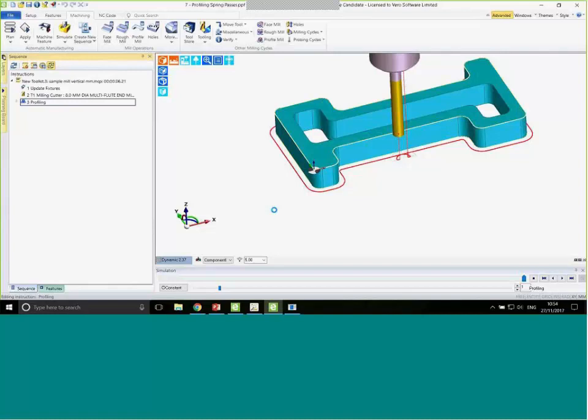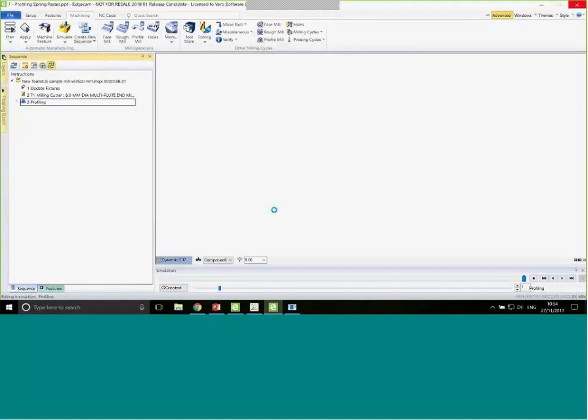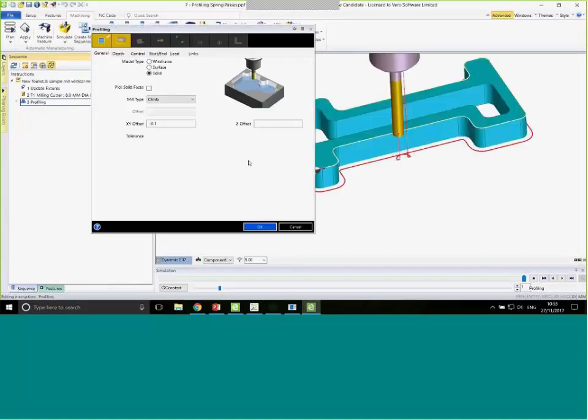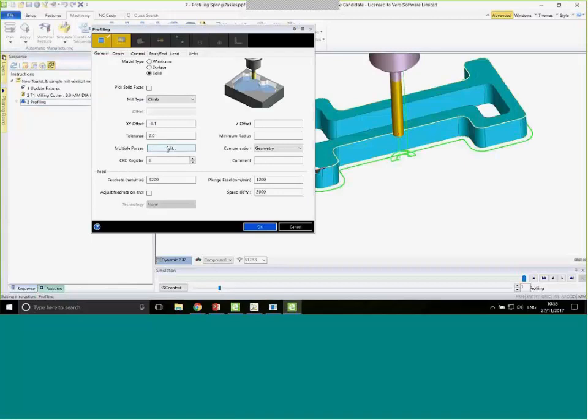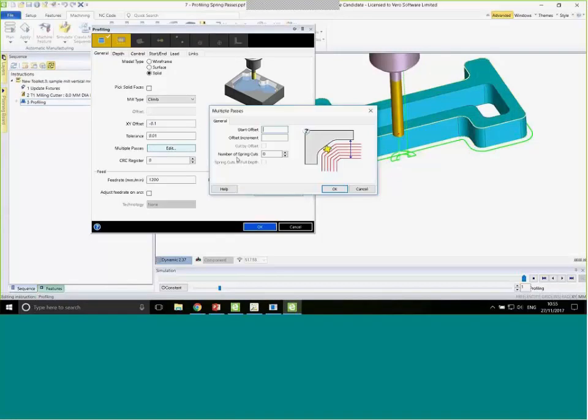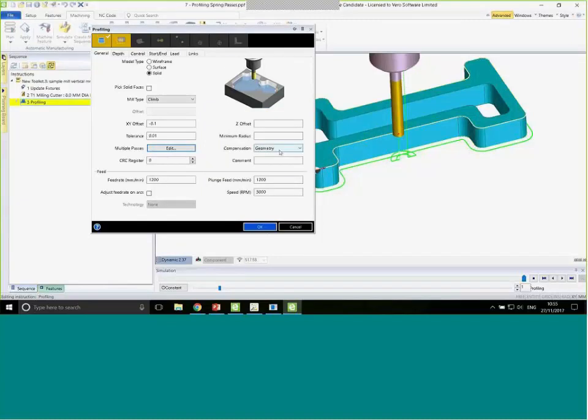And the way we would have had to have done that in the past was certainly to drag and drop the profiling cycle. In other words, copy the profiling cycle and do another one and another one sometimes. So if you look at multiple passes, we'll now see that this is where we have spring pass. In this case, it's very simple. Just give me one extra spring pass. And we are, as you can see there, using geometry compensation as well.